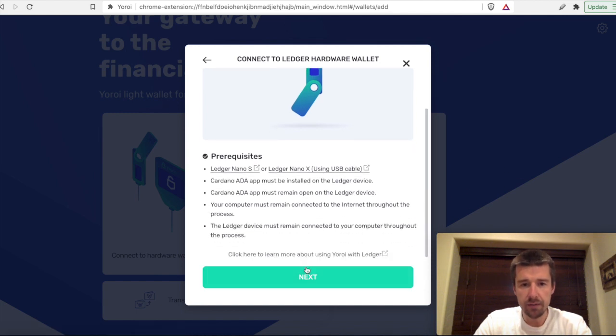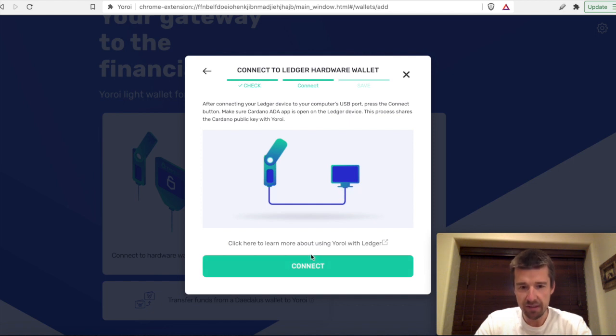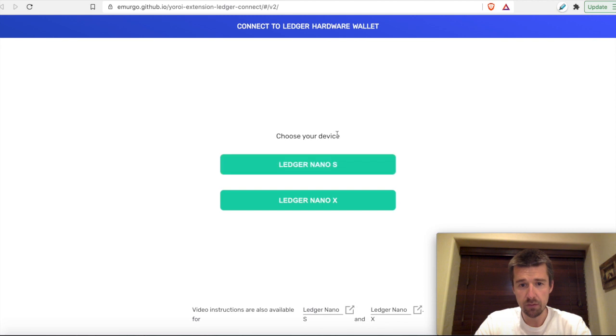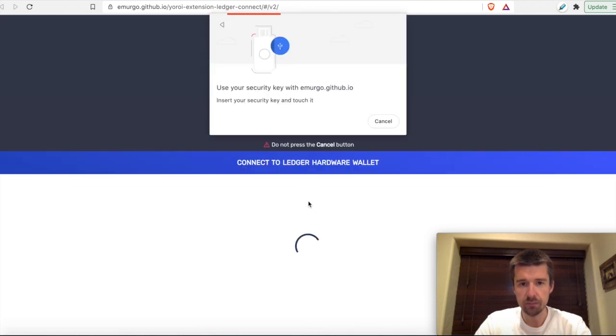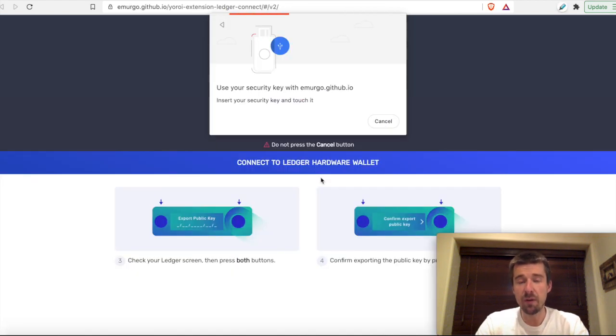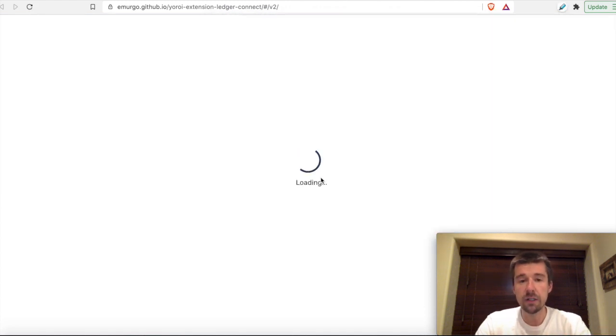We're gonna connect, so prerequisites, we have the Nano X, so let's hit next. It is connected. All right, Ledger Nano X. Okay, so it's locked, so I'm gonna need to enter my PIN, which I'm gonna do right now. It's gonna ask me to export my public key, so I'm gonna say yes. Again, if you're using a hardware wallet, your private keys live on the device and never leave, but your public keys obviously are what you share back and forth with the blockchain so they know that it's you.